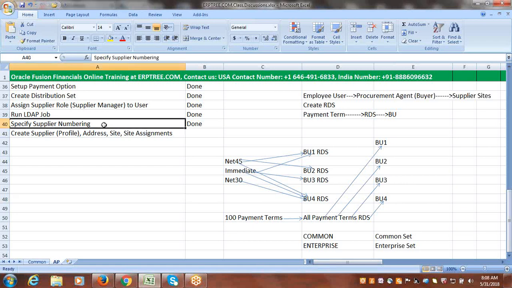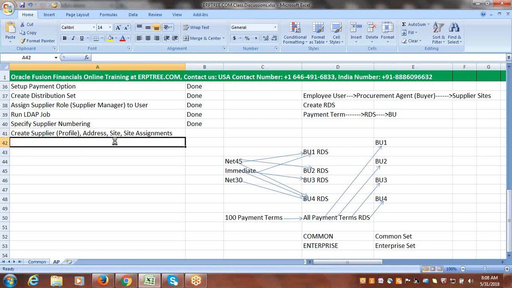So in the last session we completed up to this task. Now we'll create the supplier address and supplier site. The same site we can associate to a specific business unit. What are multiple business units we can assign? Supplier site, same as EBS R12.